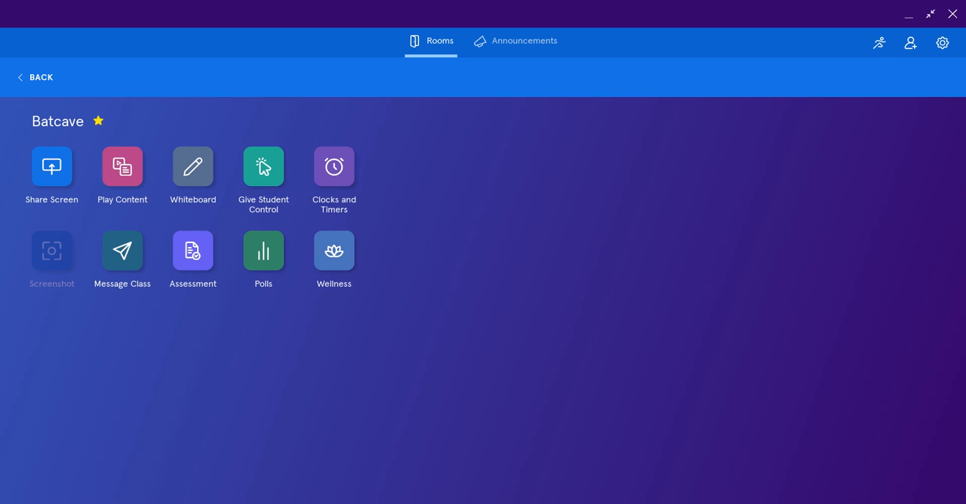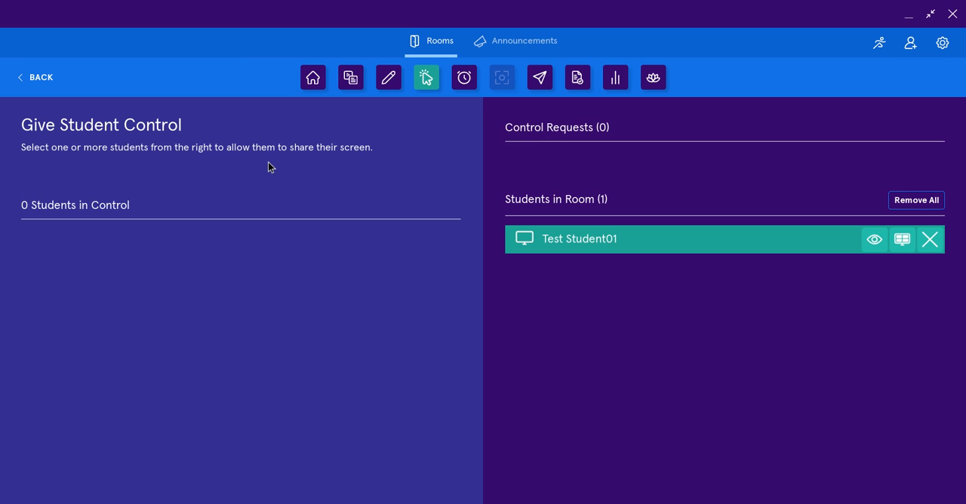Let's go through the student control part. It has this option to give students control so that students can cast to your panel. It's a great tool, but I want to show you what this looks like so that if you're a little bit uneasy about this, you can see it, and also show you what it looks like on the student end for some of these other things like assessments or even messages.